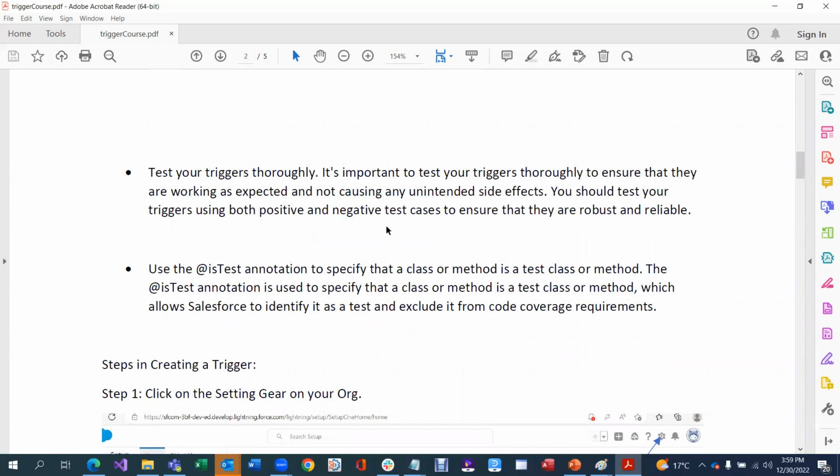That means your Apex triggers should be tested. And here there are a couple of guidelines on how to write Apex triggers. For test classes, you have to use the @isTest annotation to specify that it is a test class. It is a simple Apex class, but it is a powerful automation tool if you see it.